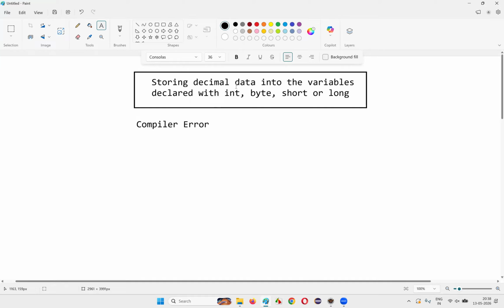If you still want to store a decimal numerical data into a variable declared with any of these primitive data types, that is int, byte, short or long, we can typecast it. We have to explicitly typecast. Java will not convert it automatically.